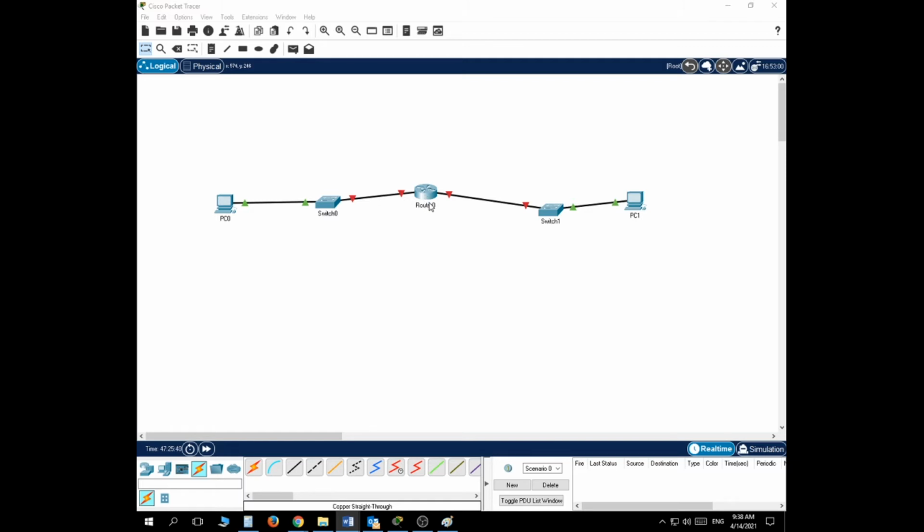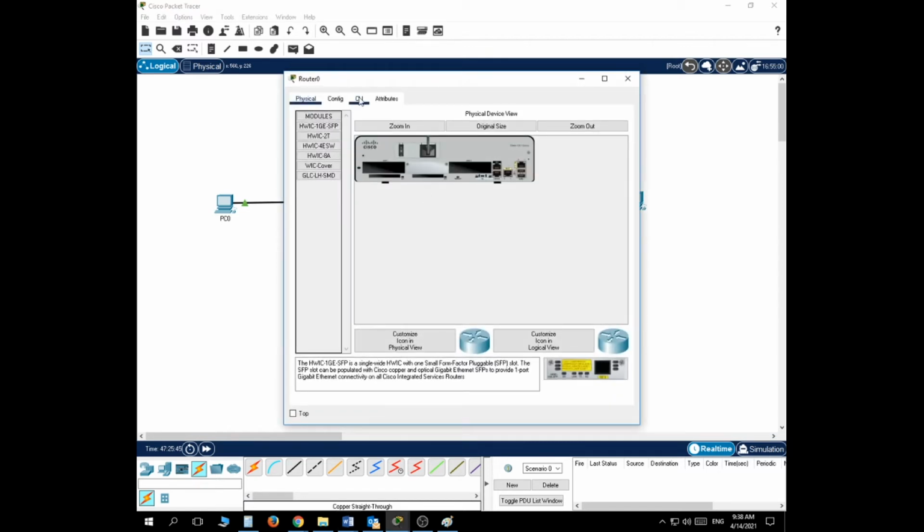We're going to have to configure the passwords and everything. So first thing first, we go to the router. You go to the CLI here.